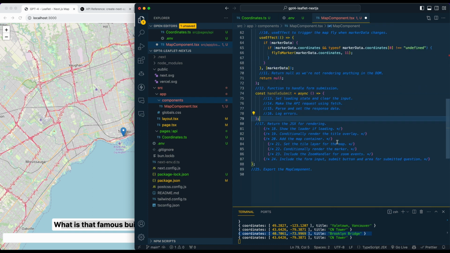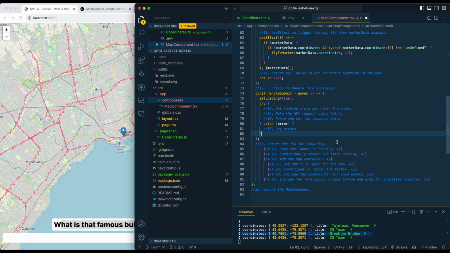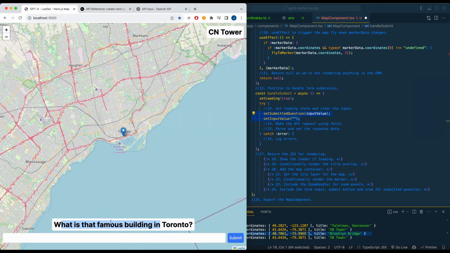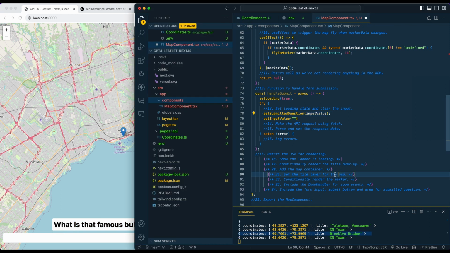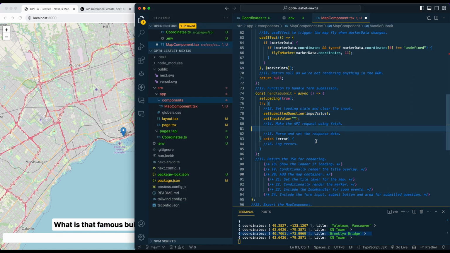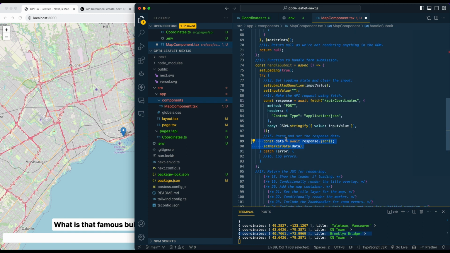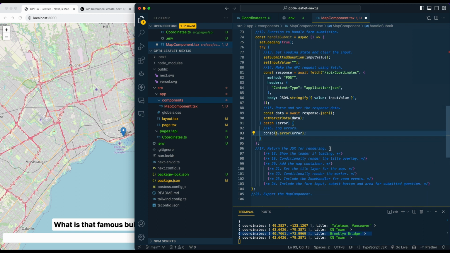Then next we're going to be handling our submit. So we're going to set our loading state to true, wrap everything in a try catch. We're going to set our submitted question to be available here for when we want to render it. We're going to clear the input. And then we're going to make the fetch request with what is within our input. And finally, once we have the data back, we're going to set the marker data there. And then we're just going to log out any errors if they exist.